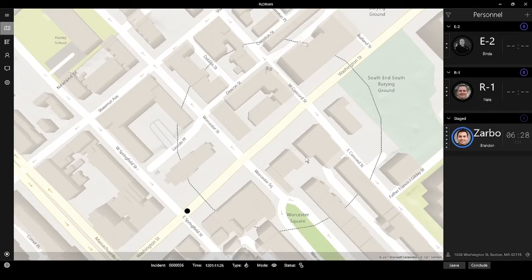So a few more features I'd like to go over is what we call our en route features. Now that does give us hands-free use and also gives us turn-by-turn directions. We'll start with turn-by-turn directions. Say you're en route to an incident and you want to know the fastest path to get there.